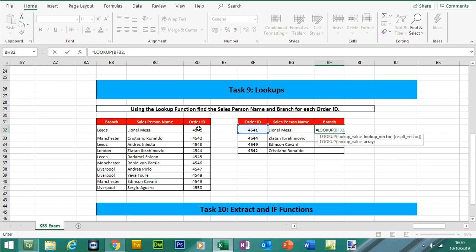The lookup vector again will be the order IDs. That's the lookup value here, and we want to look within here to find the order ID. So let's lock this range of cells, comma, and the results vector: where is the branch? The branch is going to be in this column here. Let's highlight this column, and again we want to lock these two ranges. So when you drag down the formula, the only thing that's going to be changing is the order ID, which is the lookup value, looking up this one and then this one. But these two ranges here will be locked and kept in the same position.